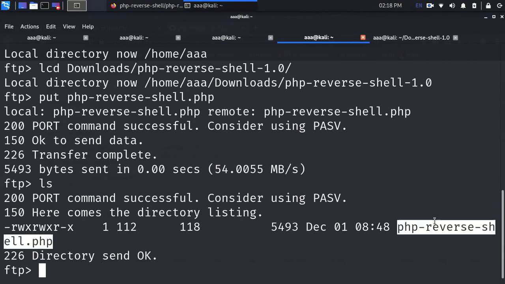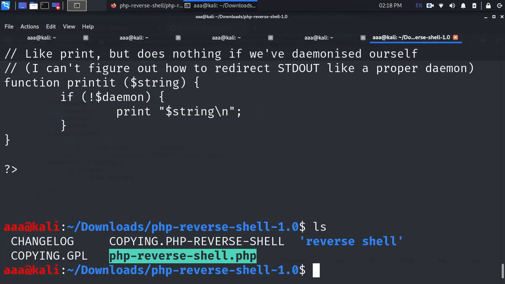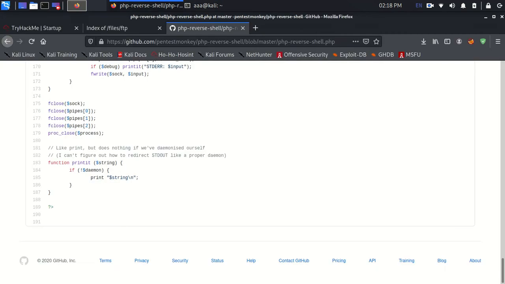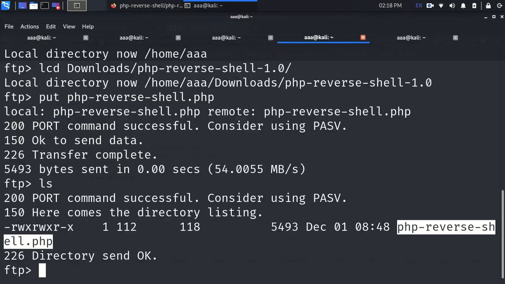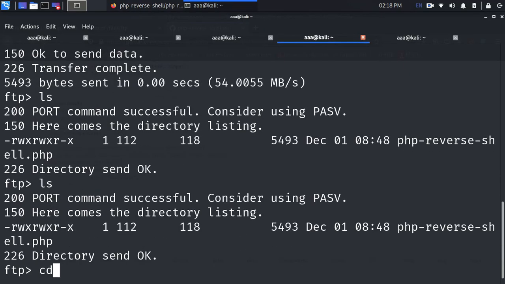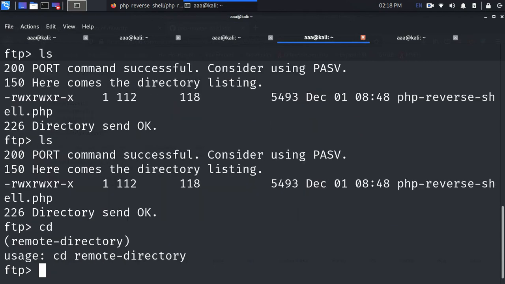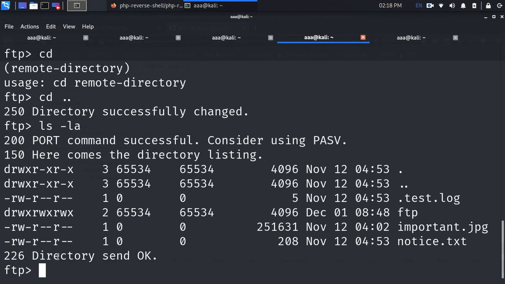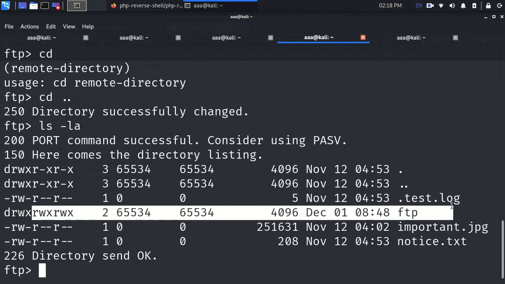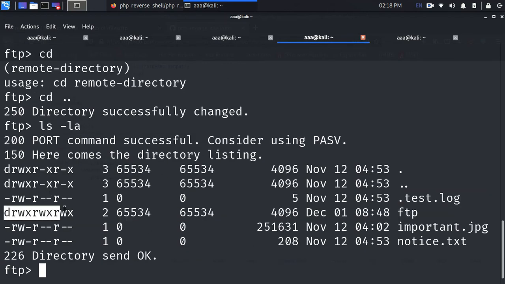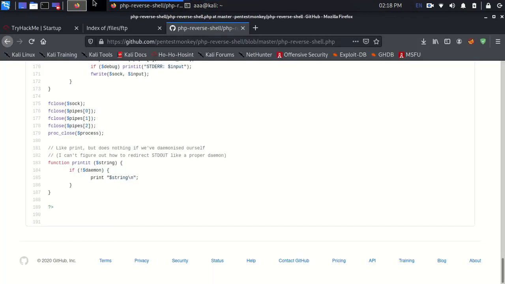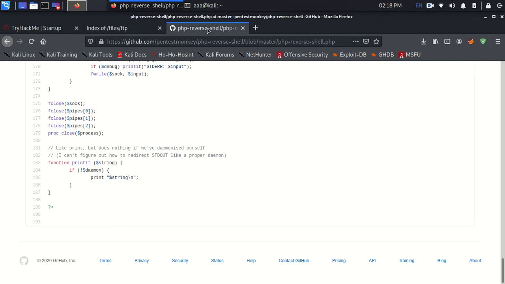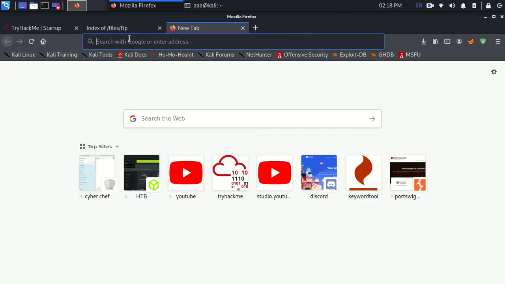The reason I was able to put a file in the first place is the FTP directory. I'll show you this FTP directory over here. Anyone can make any changes to it. That's why I was able to put the file. And as you can see, there is now a reverse shell which was not there before, because I just put it in and it's now showing over here.